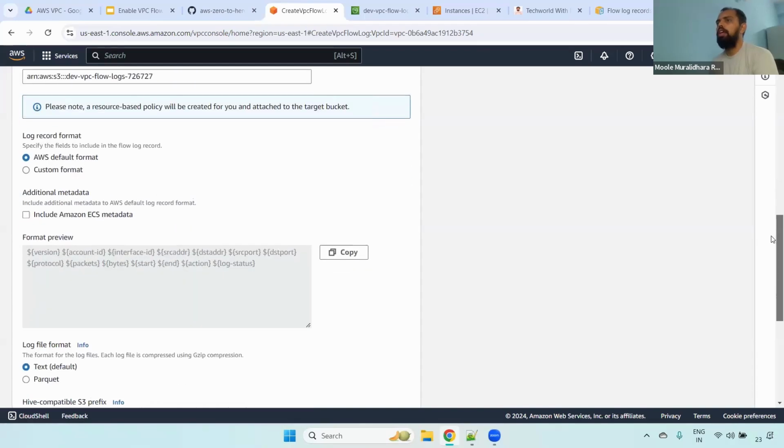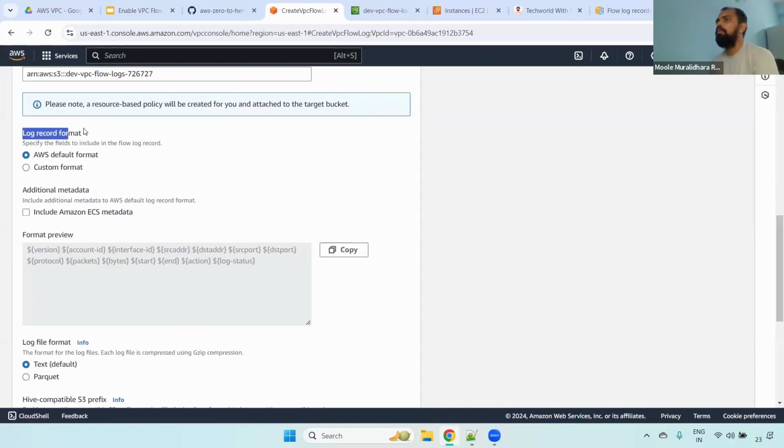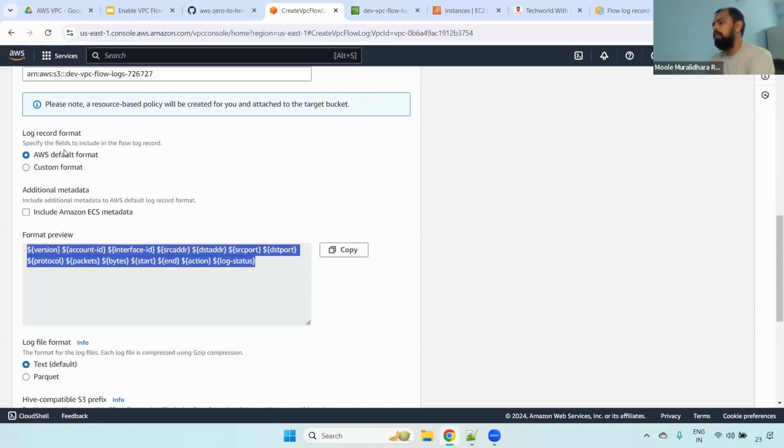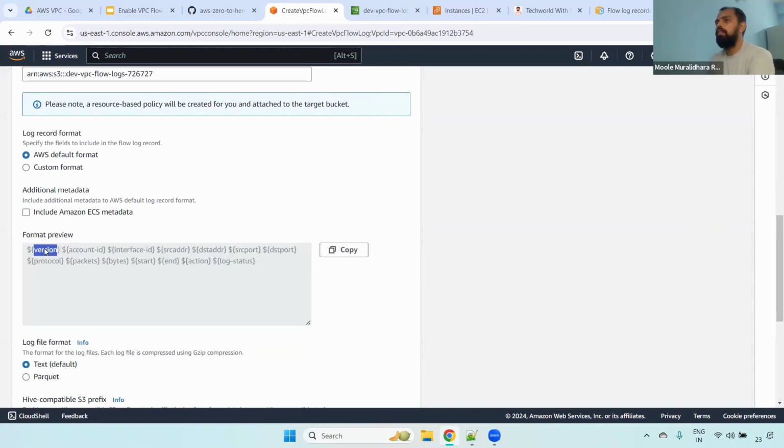Okay, now here is something very important. What type of log format are you going to use? Whether you want to use the AWS default format or a custom format. Usually the AWS default format is enough; we usually follow the AWS default format only. If you see here, the version: we have version 2, and versions 3 and 4 also.